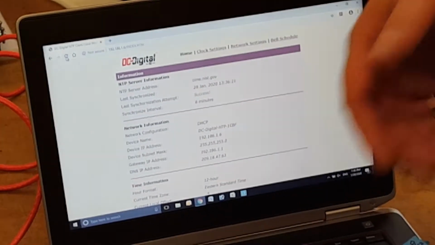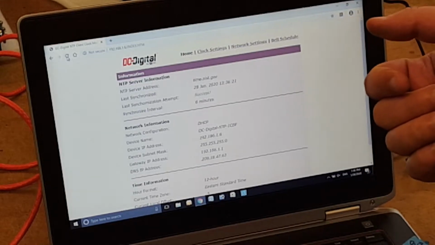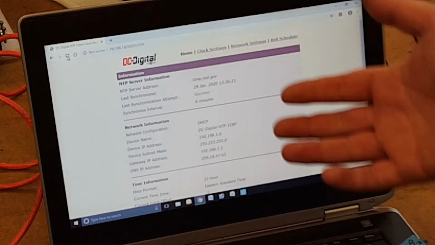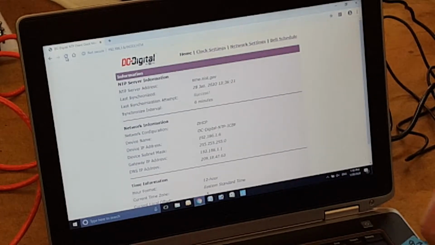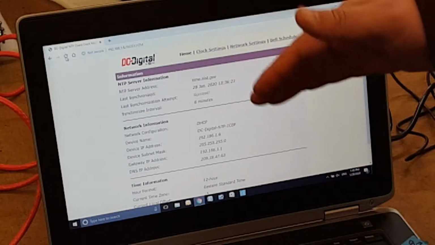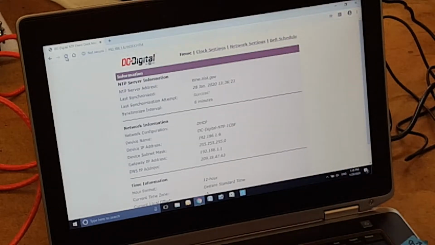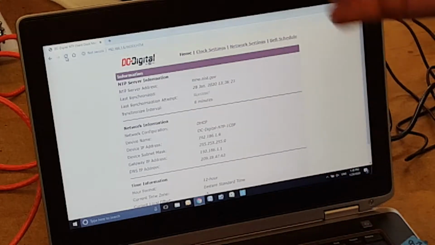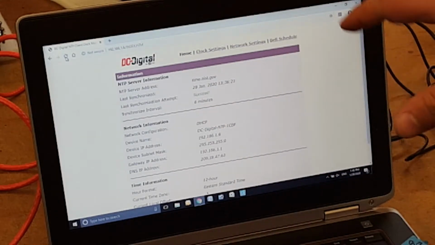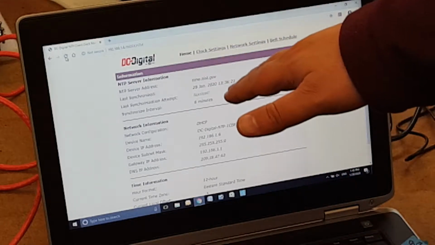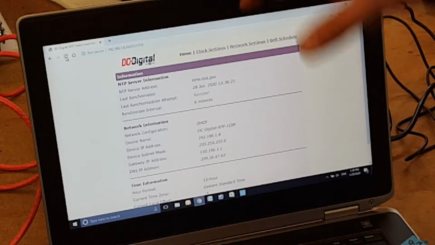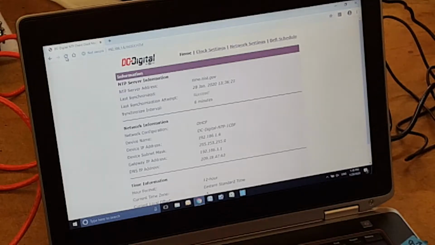Its last attempt, if it succeeded at synchronizing, will say success here. If it didn't succeed at synchronizing this time because the server is down or because the network is disconnected, it will say network error. So that'll indicate very quickly that there is either a problem with the network or a problem with the NTP server, but that the clock is operating as expected.